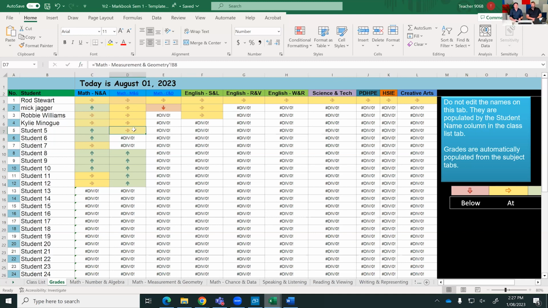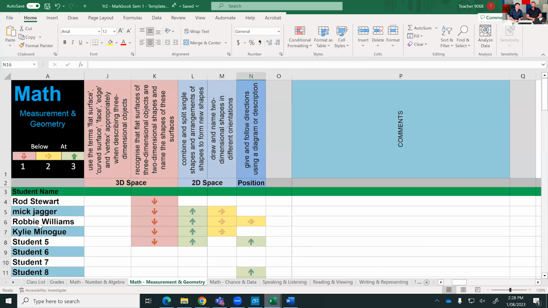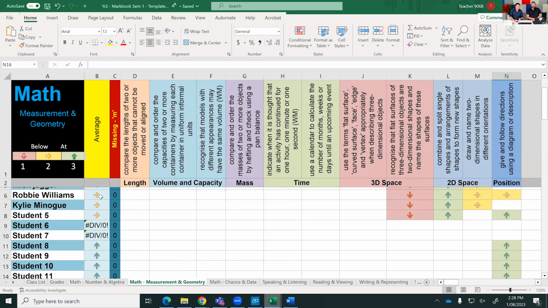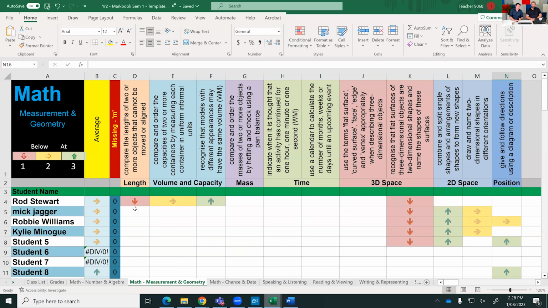This is actually pulling it from, you can see, the measurement and geometry page, and it's coming from cell 8B. So if I go into the measurement geometry page over here, and I go down to 8B, which is across here, that's that one there. Oh, no, it's not. I need to drag across here, back to B. There we go. So it's pulling it from the average here. So student 5, their average is at, because it's added up the current information. So I guess this is the page where the information goes.